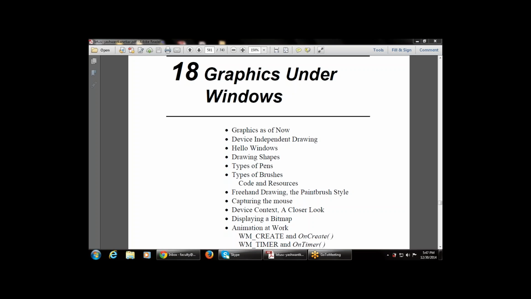So let's stop over here only. In the next class, I'm going to continue with the same module, that is the procedural programming module, and I have to cover this topic, that is chapter number 18, graphics under Windows, that is how to use the graphics under Windows. So in the next class I'm going to start with chapter number 18. So thanks a lot everyone.